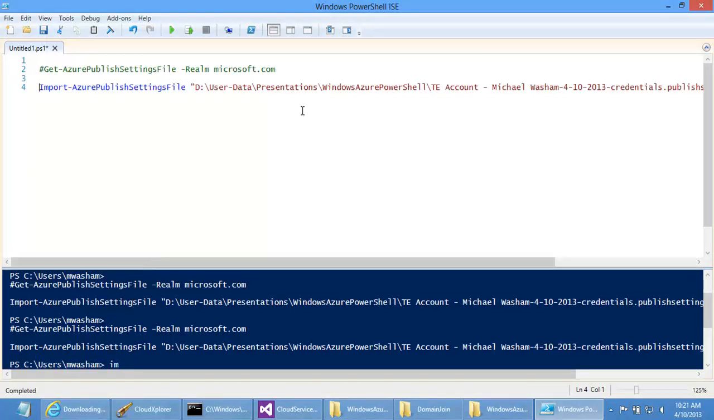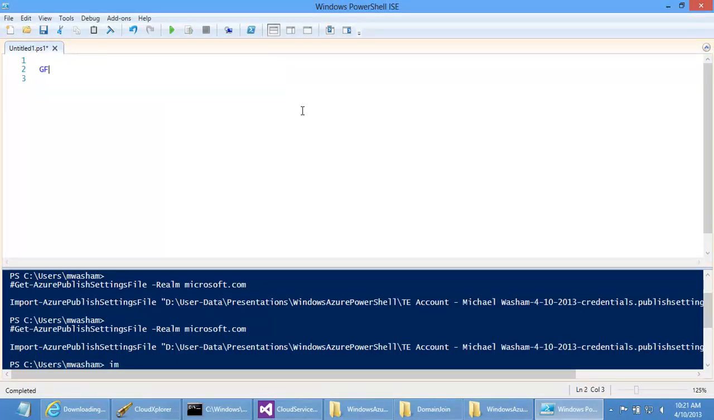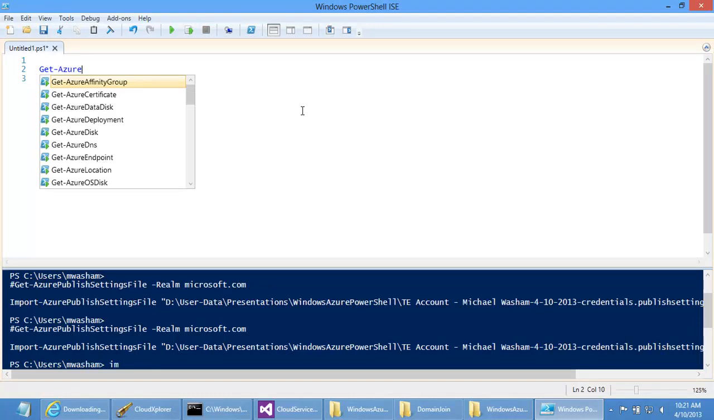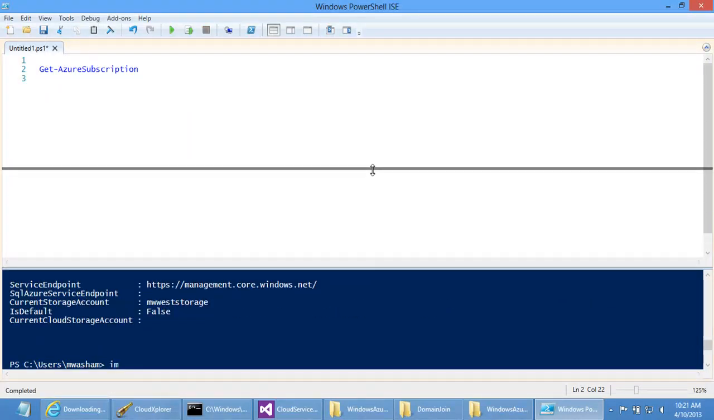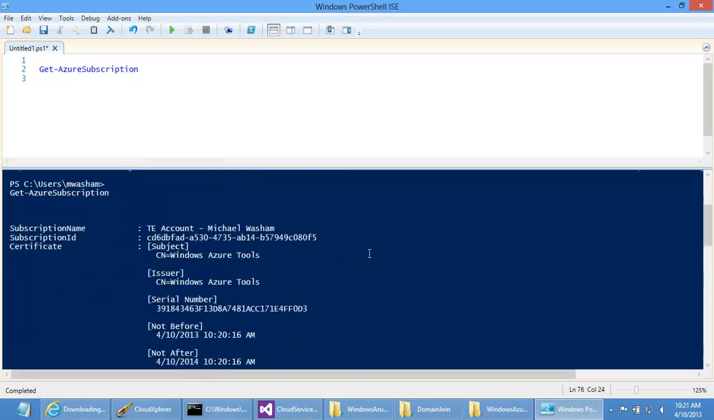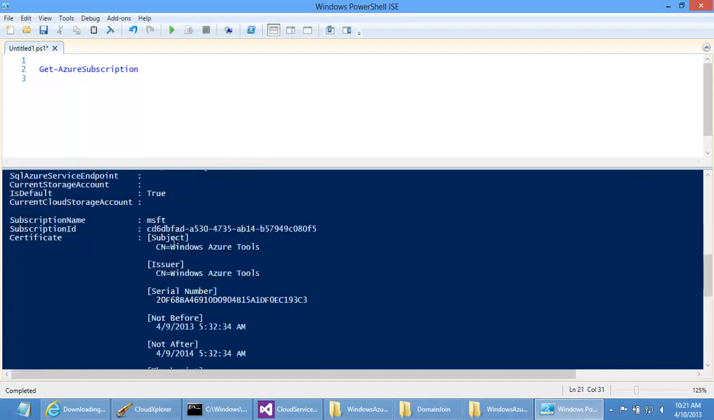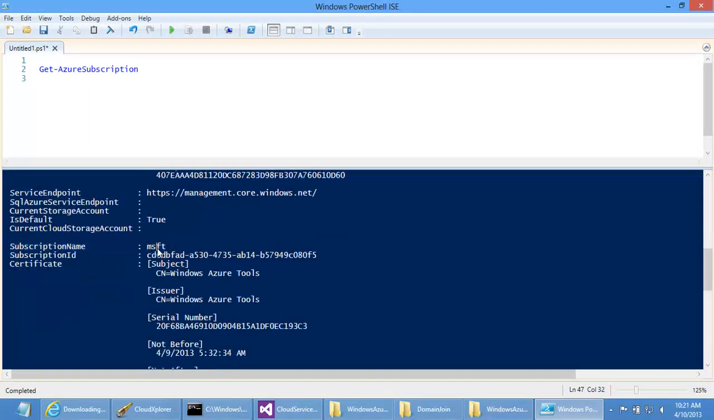So now that we have our subscription imported, I can run the Get-AzureSubscription cmdlet, and this will show you everything that I have stored. Right now I have 2 subscriptions, the subscription I just imported, and I have another one called MSFT. Now, the reason I have another one called MSFT is because I really don't like typing in the name of the subscription. It's really long and it's hard to remember.